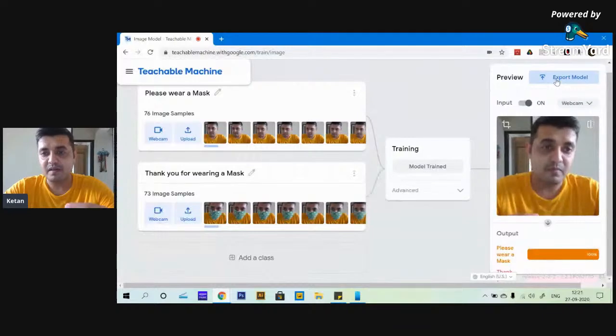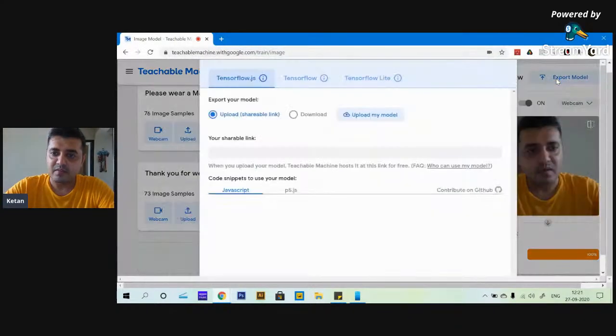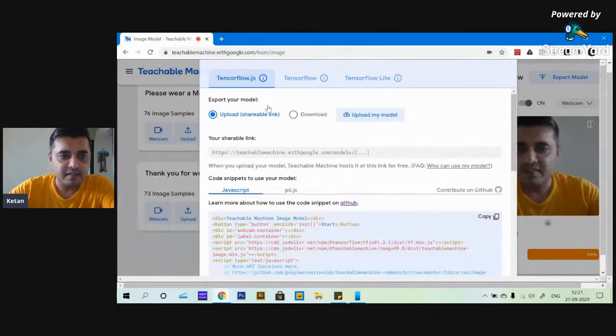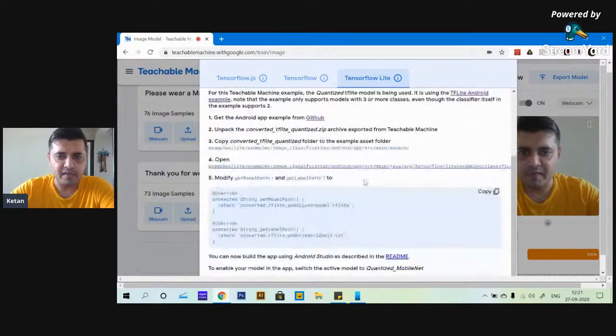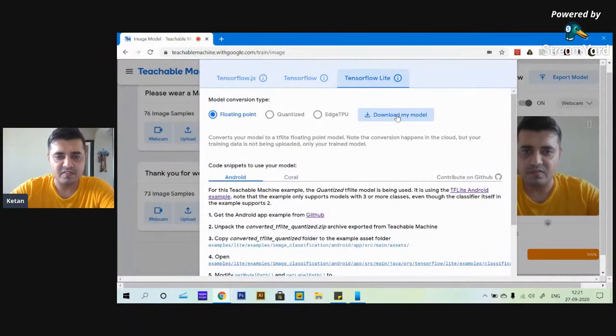Now, the most important part is deployment. So let's click on export. Now here you will see that there are many ways in which you can link. Okay, so I can upload a shareable link. I can download it. I'll just go to TensorFlow Lite. I'll go to floating point and I will download the model. So I'm just clicking on download the model.